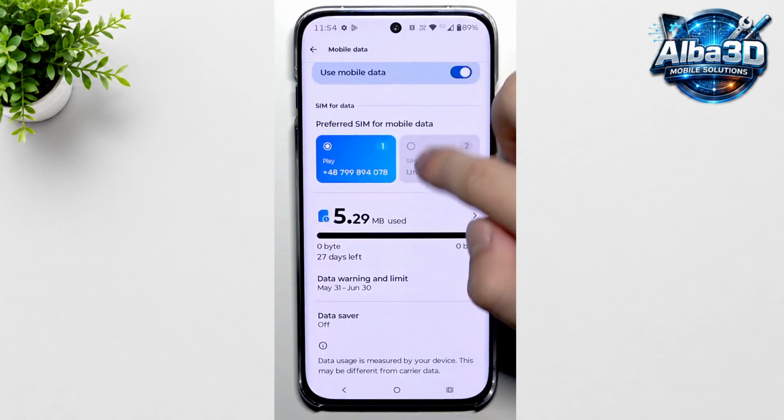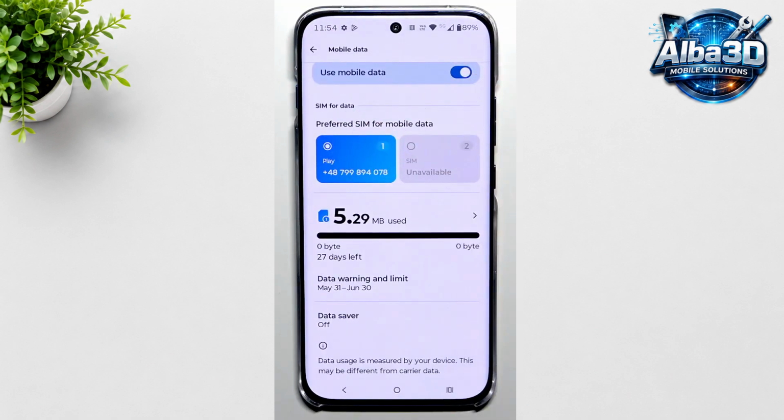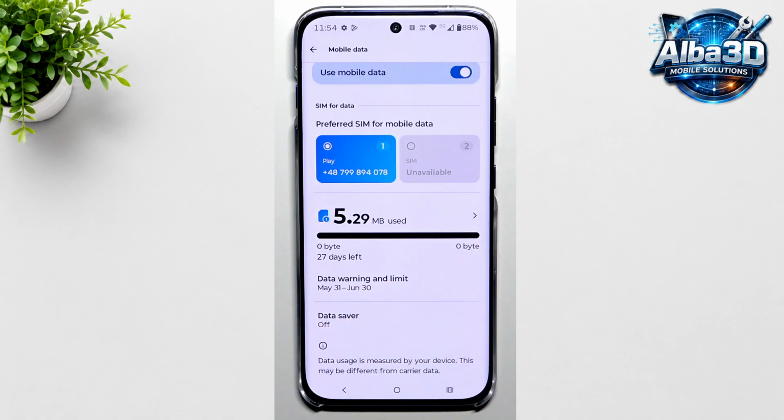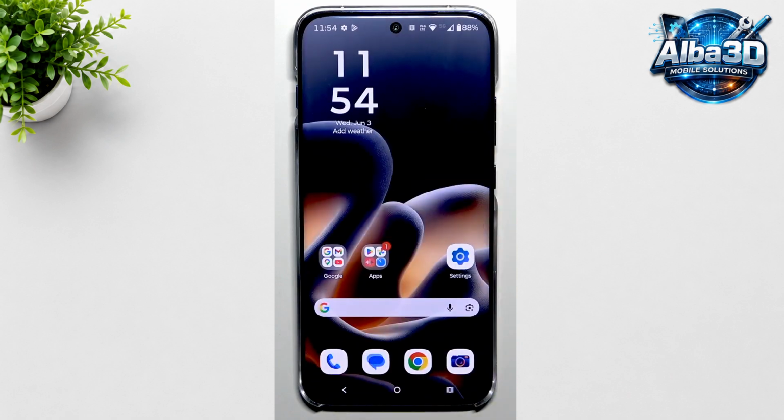Go into Network and Internet, Mobile Data, check which SIM card is selected and make sure it is the one you want to use. Also ensure that Data Saver is disabled.